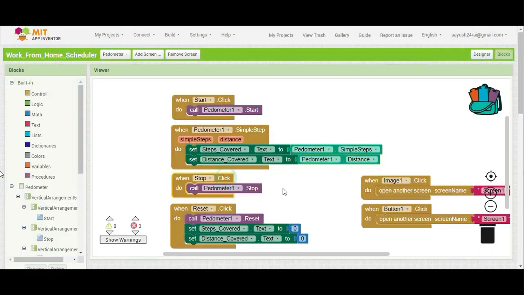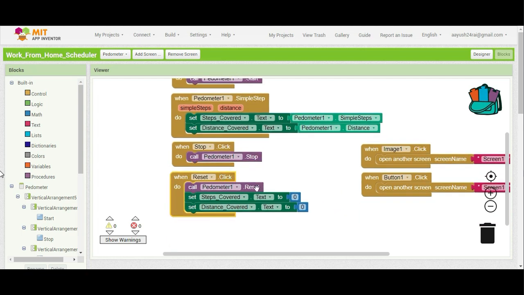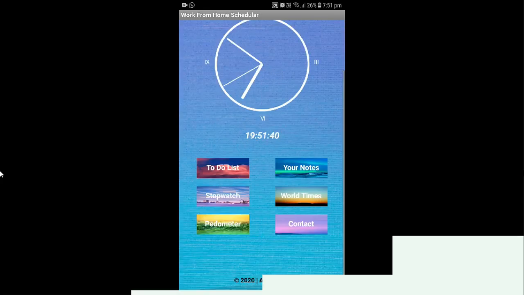Now when the stop button is clicked, I want the pedometer to stop, and when the reset button is clicked, I want the pedometer to reset. And when it's reset, then I also want the steps covered and distance covered values to be set to 0. Now for the last part, we've got this contact.